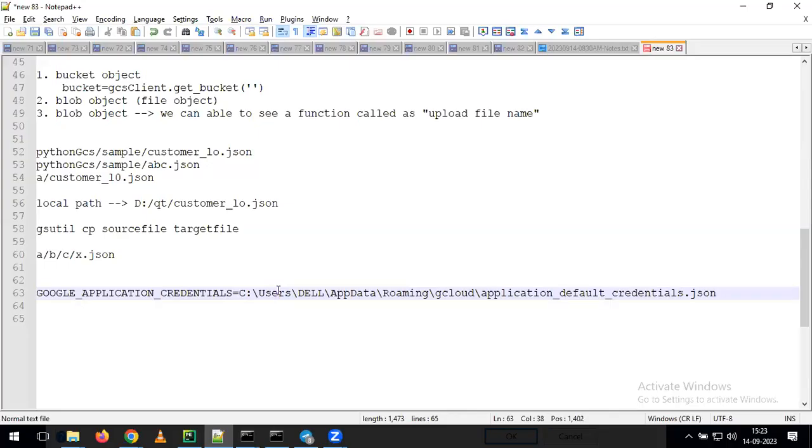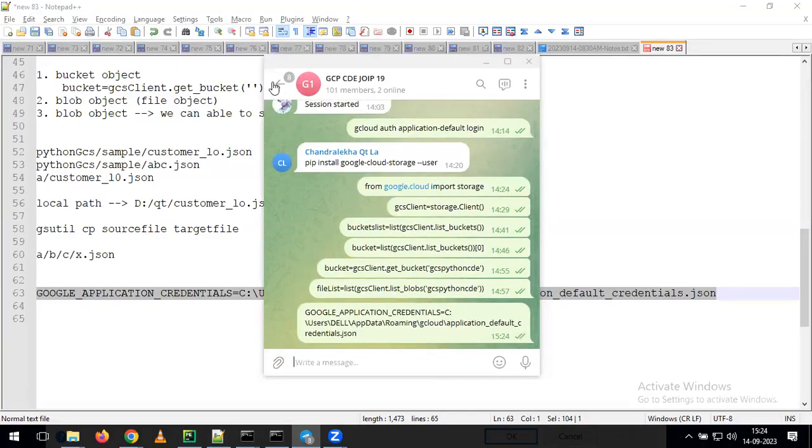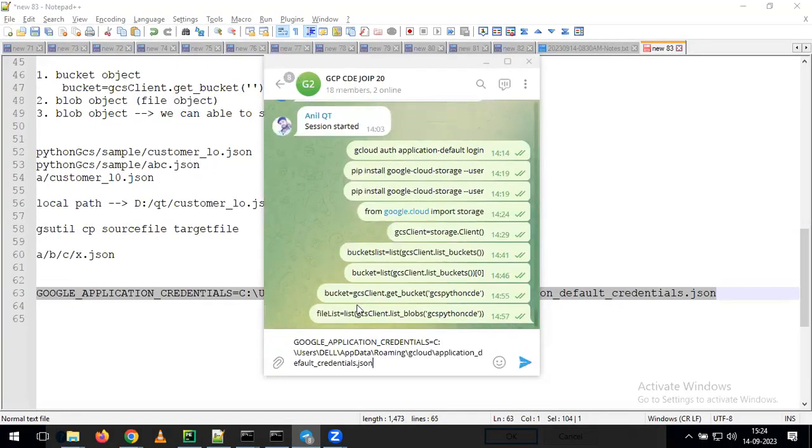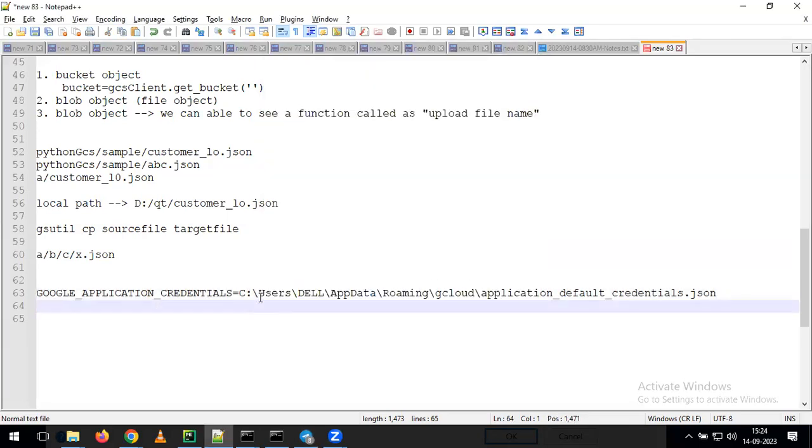Now I'm giving this whole line. In this whole line, what do we need to change? After the equal to symbol, whatever path I gave, please replace that path with your path. So please copy that line into your notepad, and after the equal to symbol, replace my path with the path you copied at the beginning of the session.